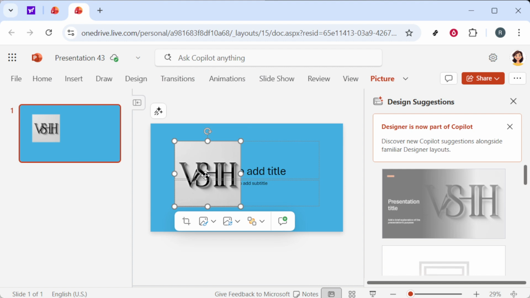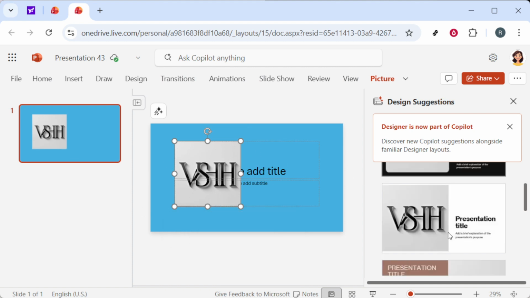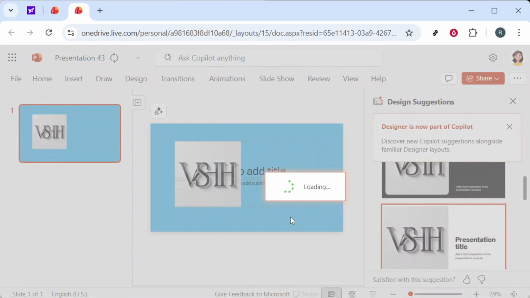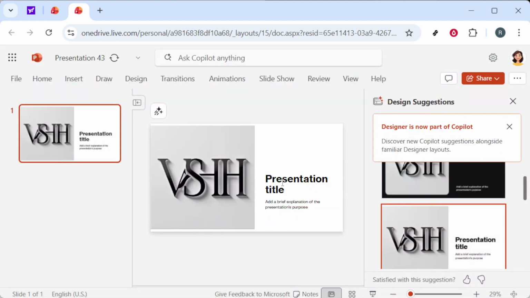If you see design suggestions on the right side, that's PowerPoint offering ready-made layouts. Scroll through the options and click a design you like to apply it instantly. This can polish your slide in seconds, especially when working with images and titles.